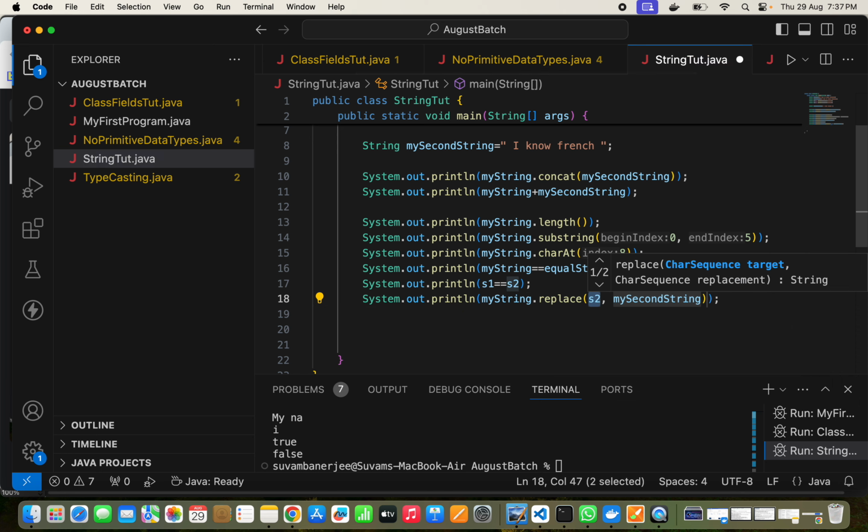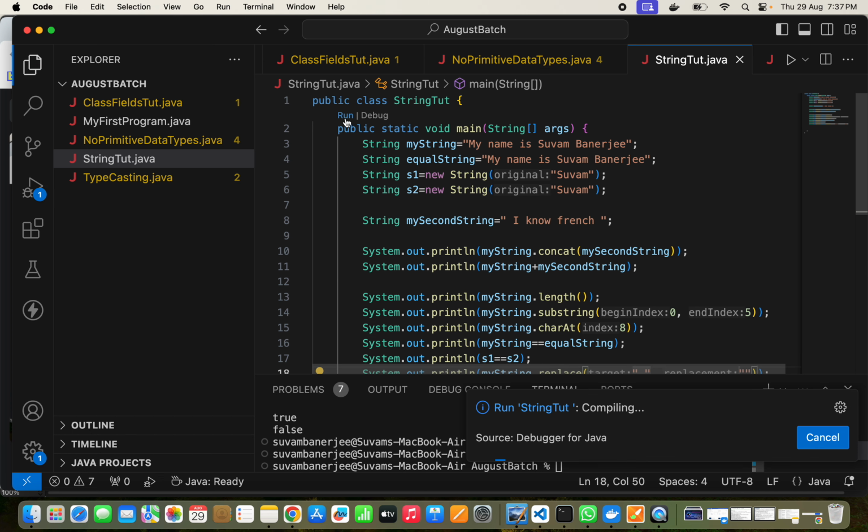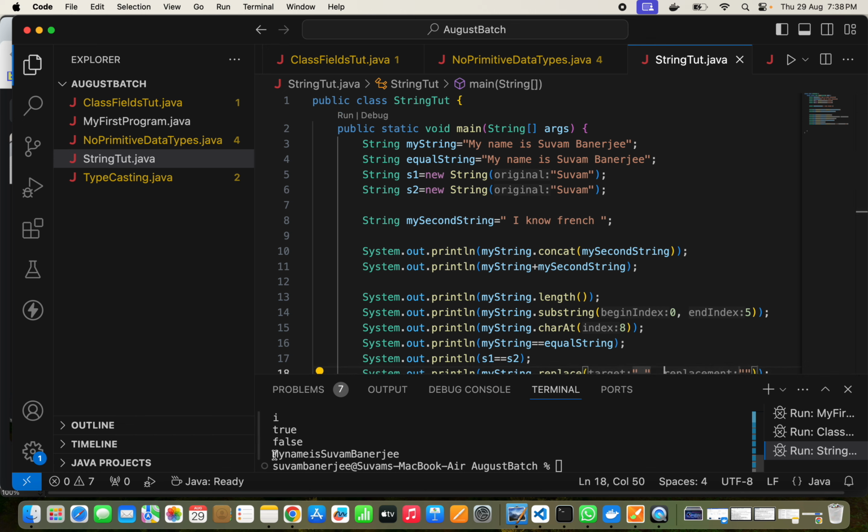Replace. So replace, here we'll put the space, and here we'll put some non-space. Okay, there's a blank. See, this is a space, this is nothing. Okay, so if I run, see, my string is getting printed without any spaces.